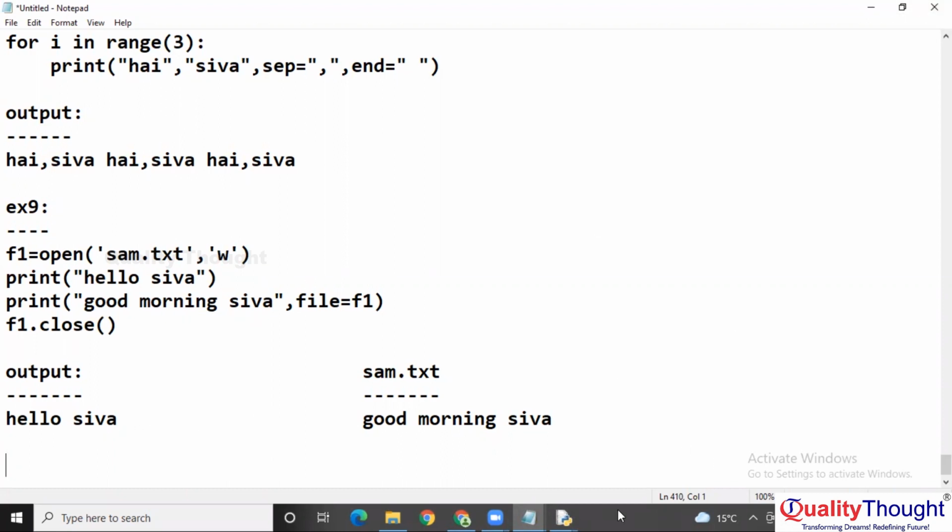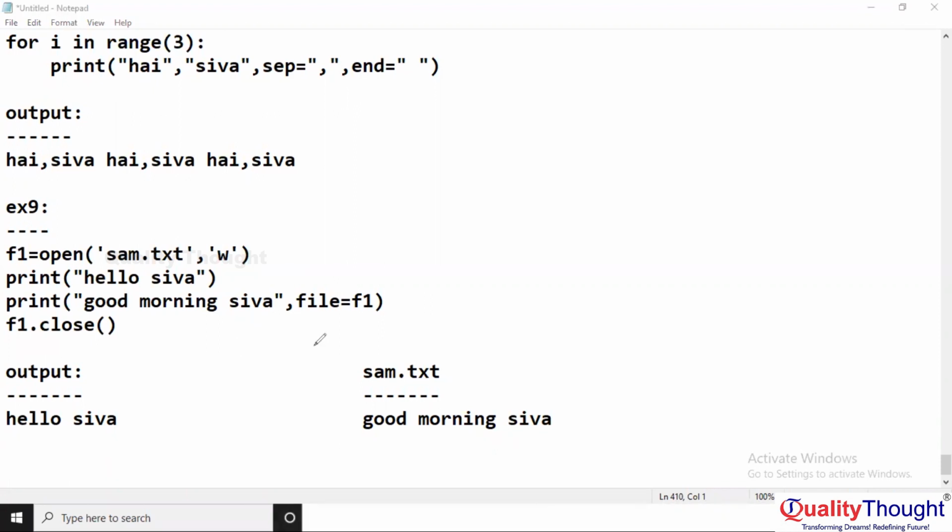Got it, sir. But if you don't mention file equal to f1, will both hello Shiva and good morning Shiva be written into sam.txt? No. Without file equal to f1, we cannot specify anything, and the message is printed here. This is the standard output window, and this is the file output. We are not using the write method, that's the reason it's not written.